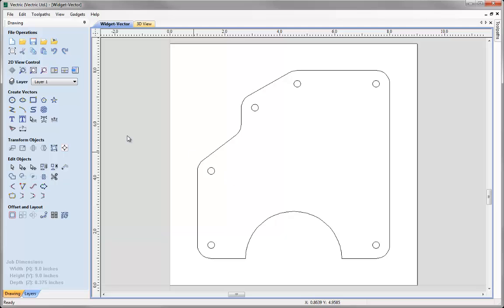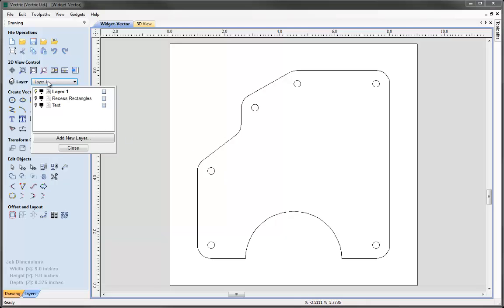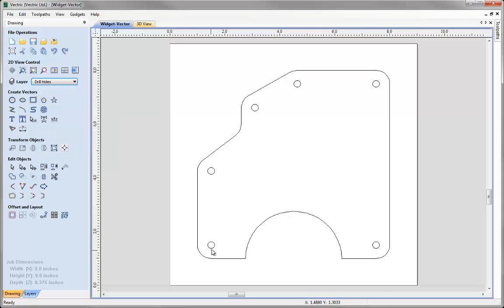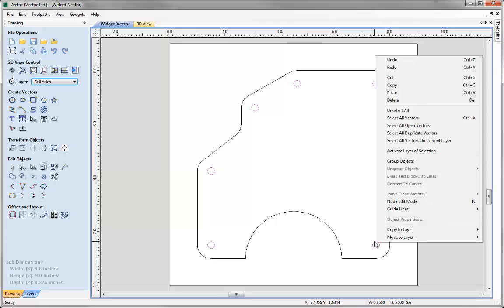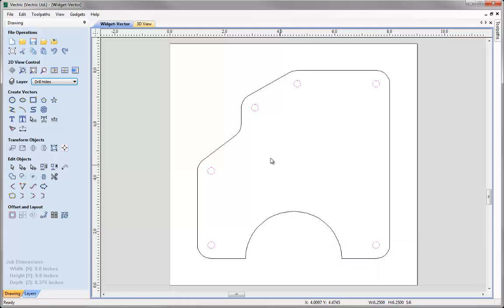Another way we can do this is we can first of all create a new layer. So I may want to go to the layers drop down, add a new layer, call this drill holes and then press close. Then I can go around selecting all the circles that we've got that represent our drill holes on our part. And then again I can just right click and then move to layer, and this time you'll see that the layer, because we've created it and it already exists, will be listed here. So I can just select drill holes and I'll then move that to the drill holes layer.